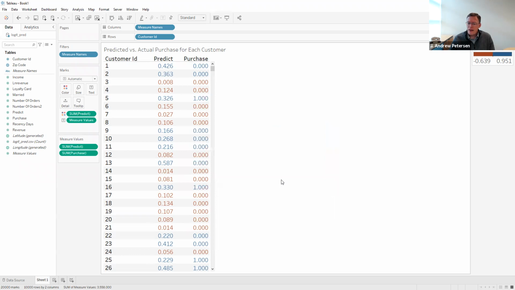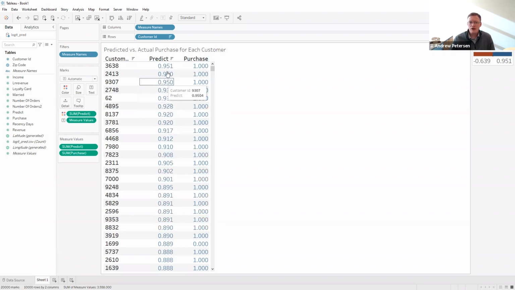Right? And then we might want to sort the data and look at how well we're doing here. So we might want to say, among those that we've predicted very high, how good is our model at doing that? One way to do that is if you highlight over predict, you see there's a little sort button here. We're going to click sort. Now this is sorting our customers based on the likelihood that they're going to purchase. You can see we're sorting from high to low.